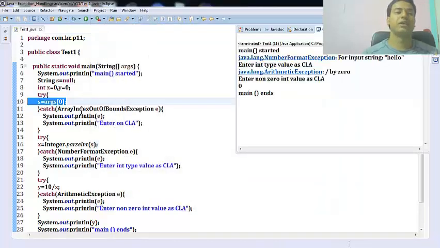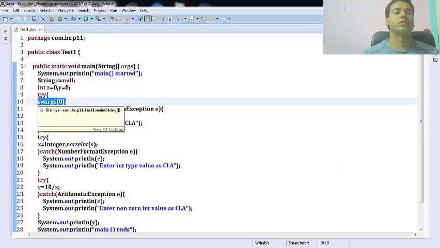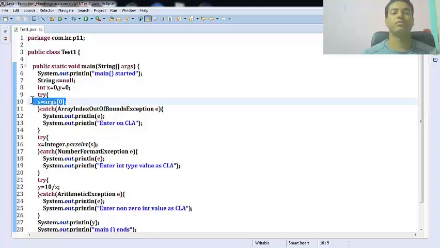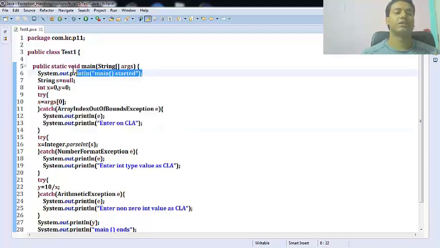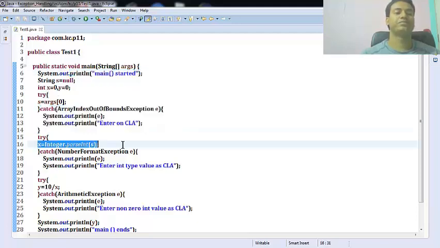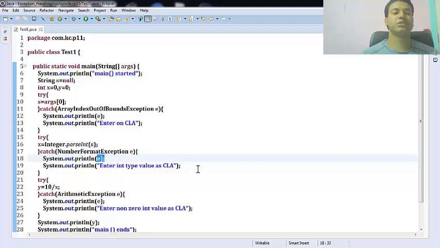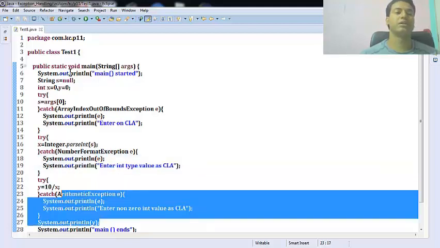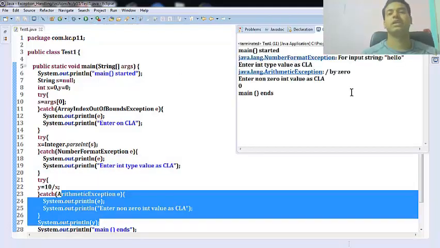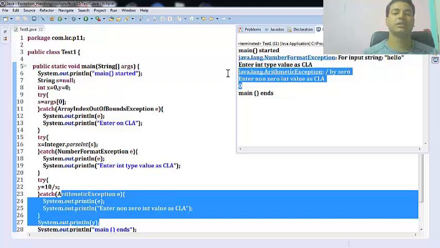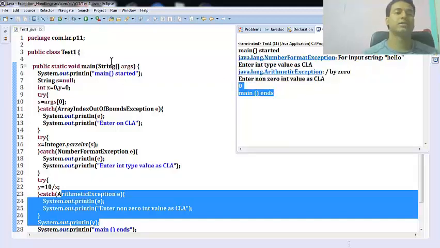When you do this, hello is stored in this because it has the value, so it is not going to give any exception, and the catch block is not going to execute. So it will give here main is started, and then it comes here, s value is hello. Hello cannot convert into integer type, so this gives here number format exception, integer type, and again the remaining continues, and you see this output: main is started, number format exception, enter one command line value, arithmetic exception, and this, right? So this is main ends.